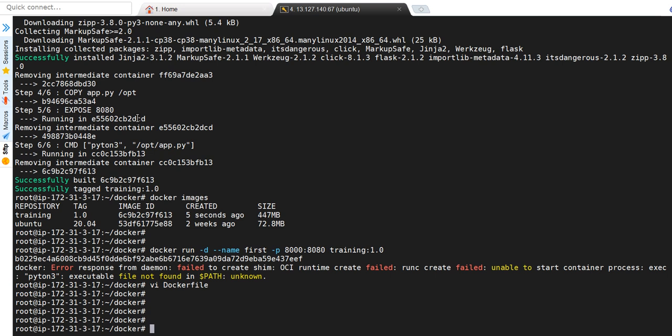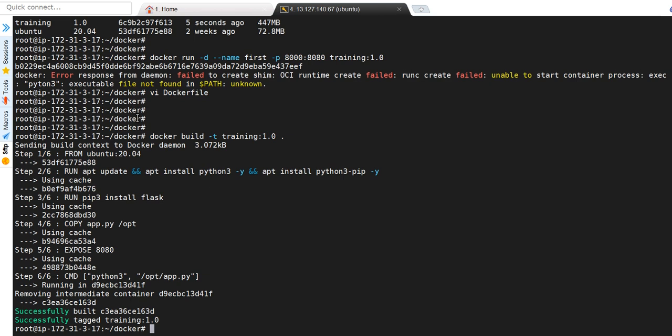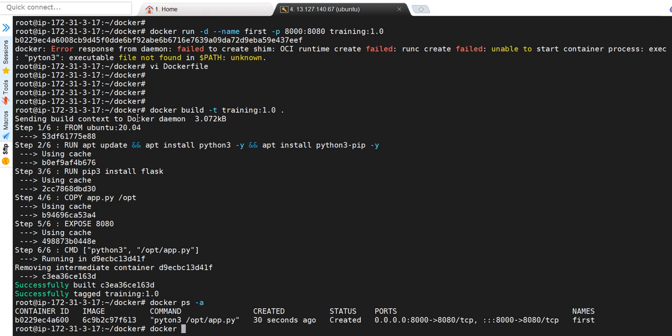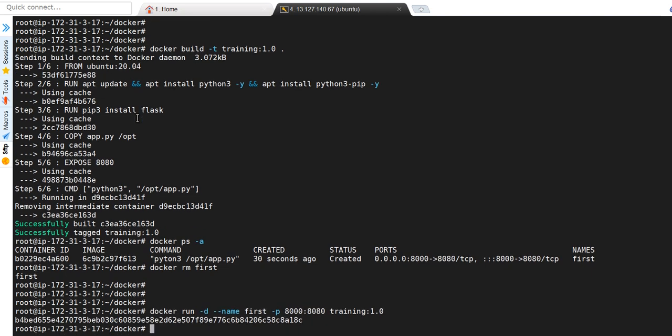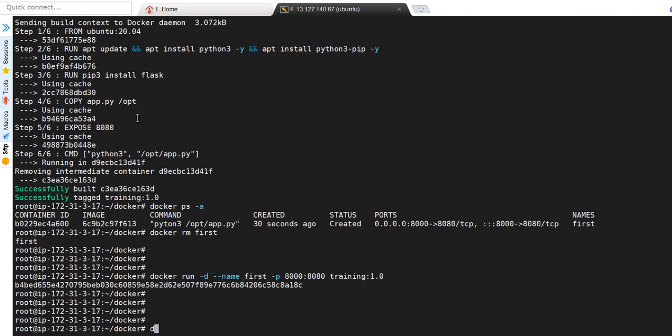Once saved, now we modified the Dockerfile, so we need to rebuild the image, right? So let me just do it quickly. So it's rebuilt. Now let me see if we missed anything. Let me just remove this container, docker rm first. So container is removed. Let's try to run it now. Okay, so you can see container got started.